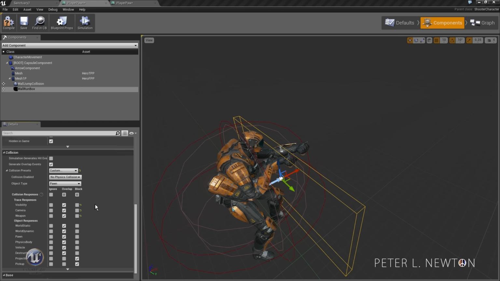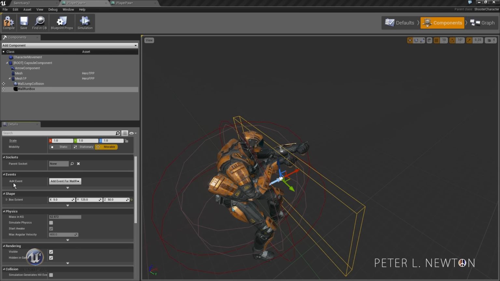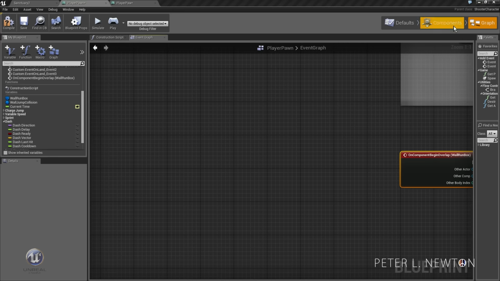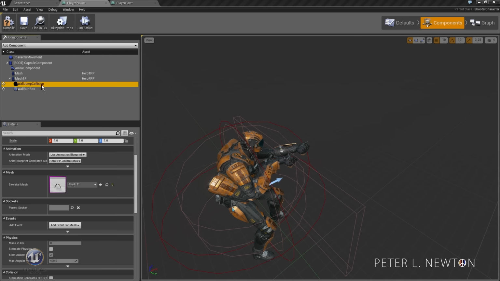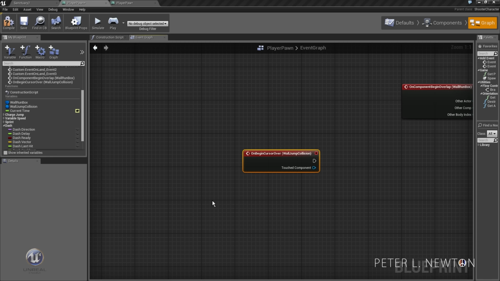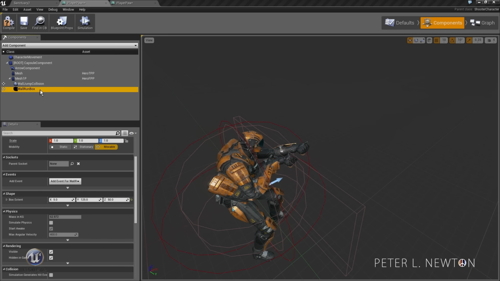Now we have to add the events for this box right under here. Add events, begin, and let's get end as well. Add event component end overlap.